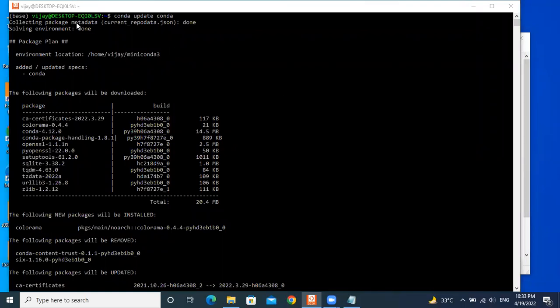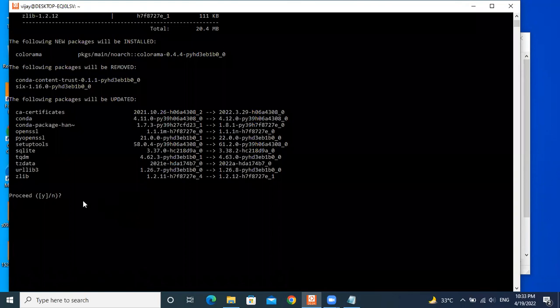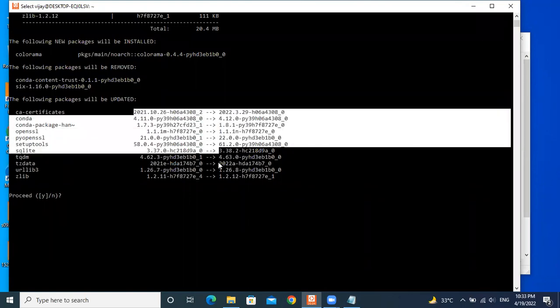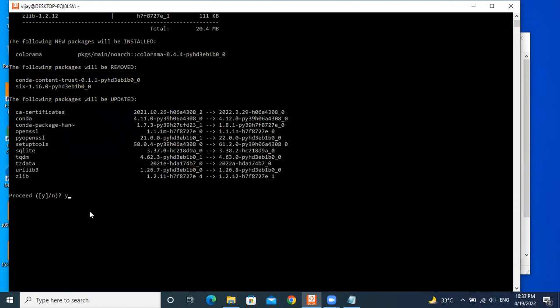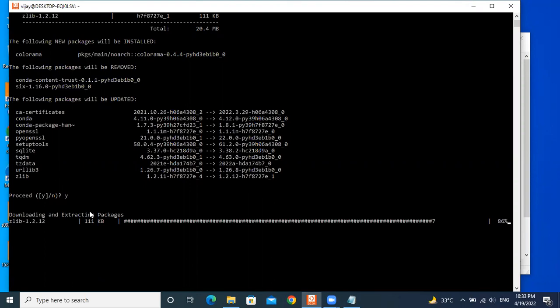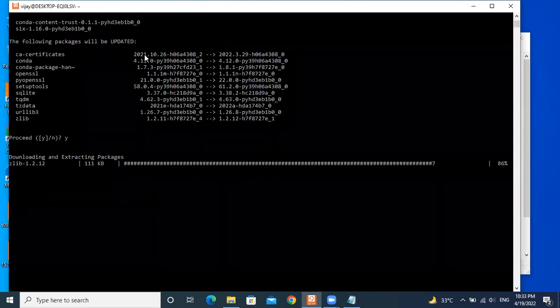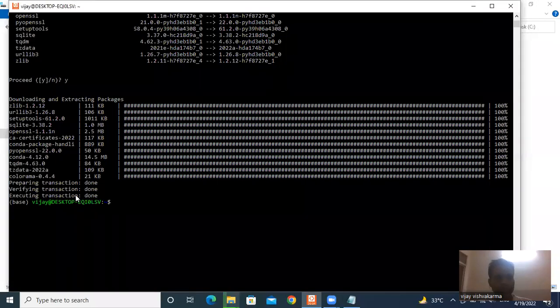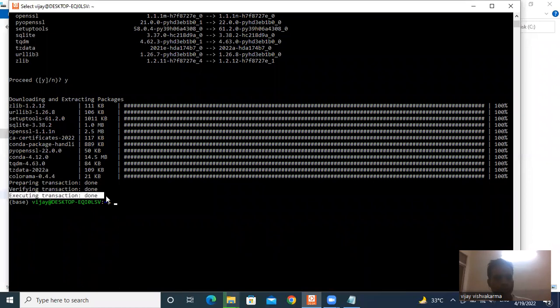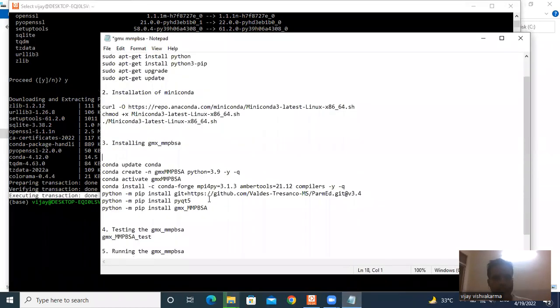Now reopen the terminal and run the command conda update conda and press enter. When we press enter, it asks again to update these files of conda, and here just type y and press enter. So one by one it downloaded and installed these files. Now the updating of conda is done. So we have to move towards the next command.